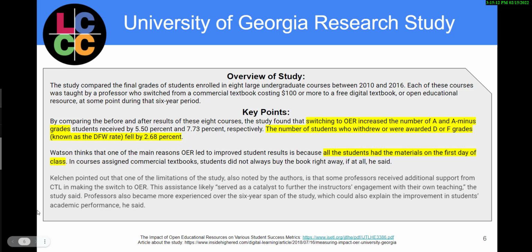As always, there are limitations to the study. Some of these were that the professors received additional support, which likely served as a catalyst to further the instructors' engagement with their own teaching, as well as the professors became more experienced over the 6 years. These 2 things could explain student improvements in academic performance.